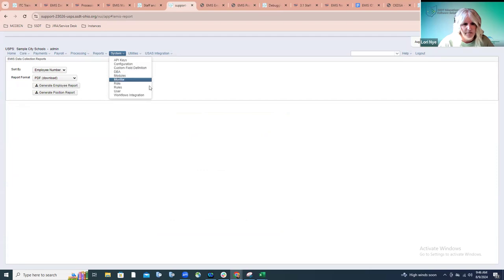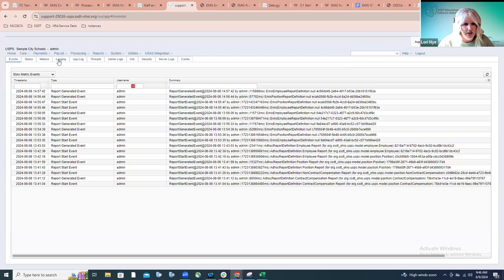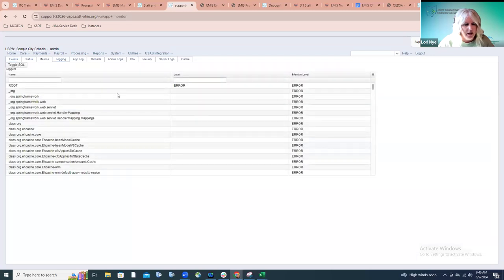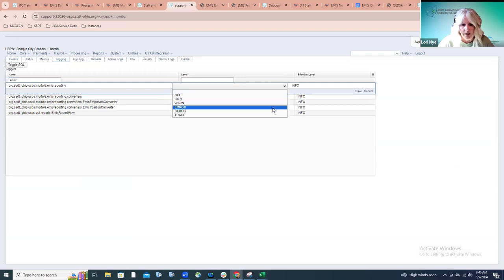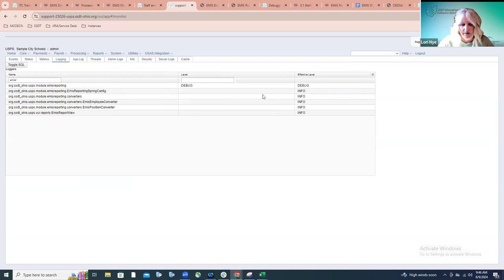If you go to system and I go to monitor, if I go to the option that says logging, under this name, I'm going to type EMIS R. And again, this is all spelled out in that debugging checklist. This very first option here, this EMIS reporting, I'm going to go over to the column that says level, and I'm going to double click on that. And it brings up a drop down arrow. And I'm going to select the option that says debug. And I'm going to click save.